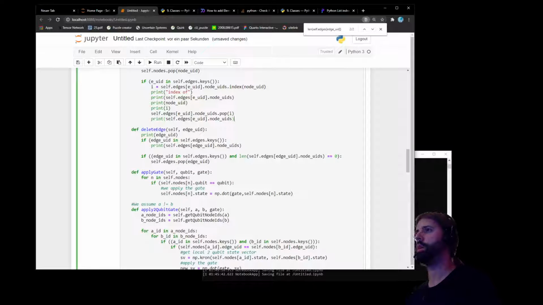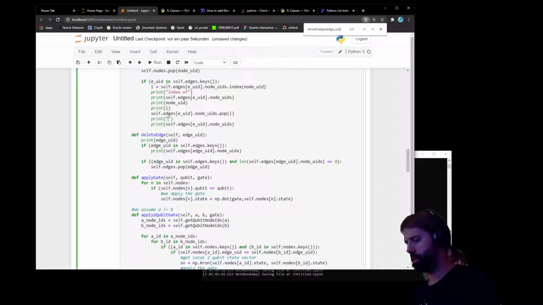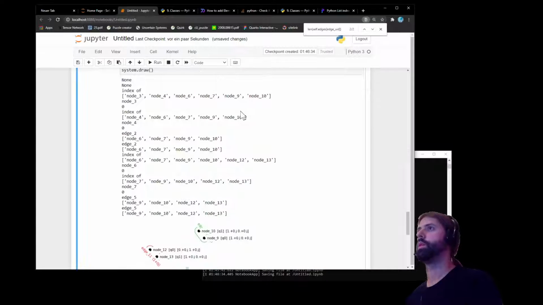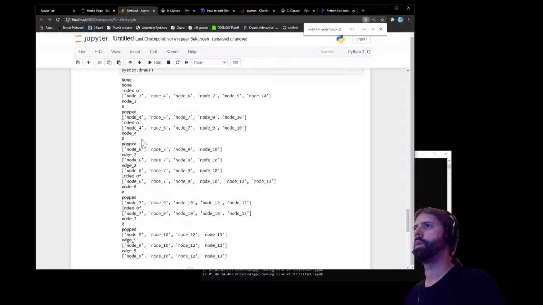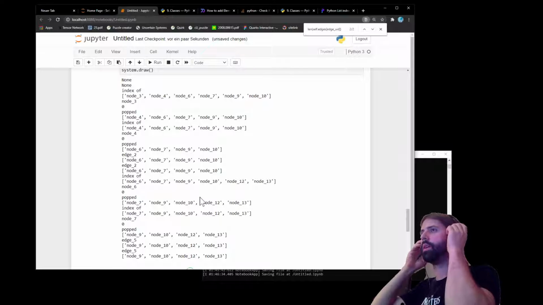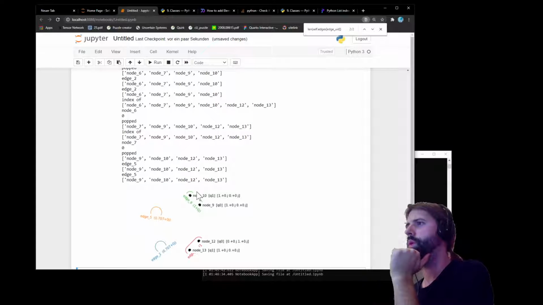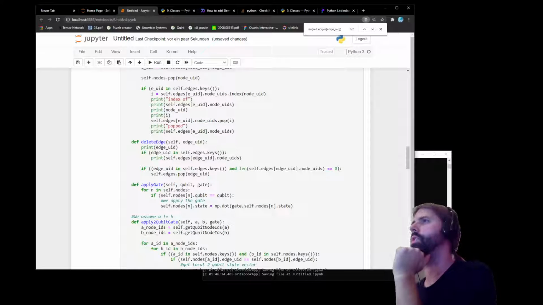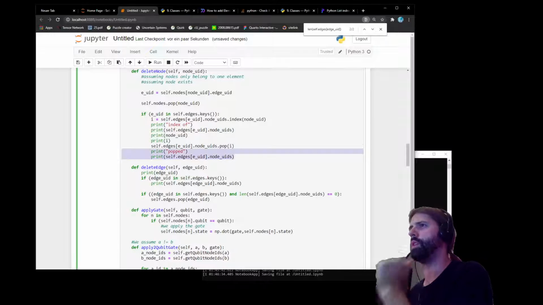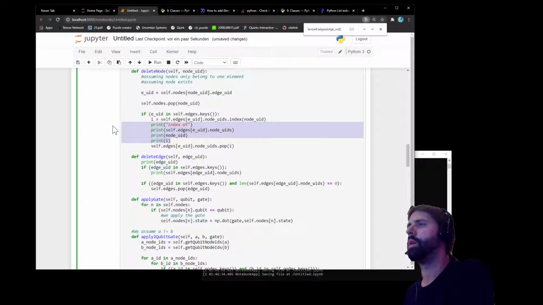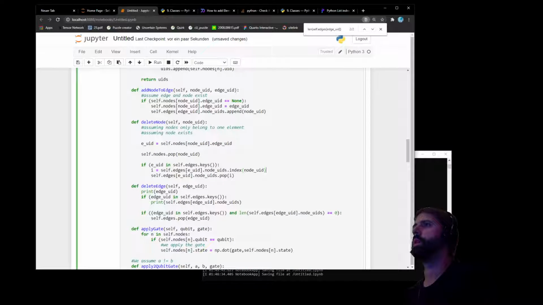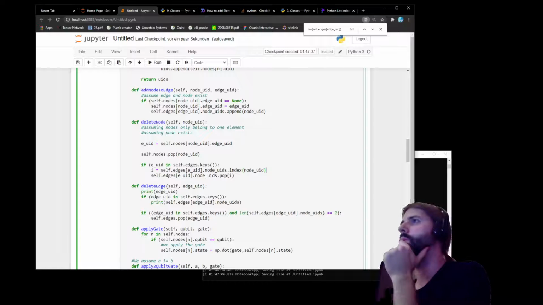So after I pop it, popped. So yeah, actually it worked. It's now popped, but it has nodes 6, 7, 9, and 10. Why does it have so many nodes? That's okay, so the deletion is okay. It's just that for some reason it's got too many nodes.